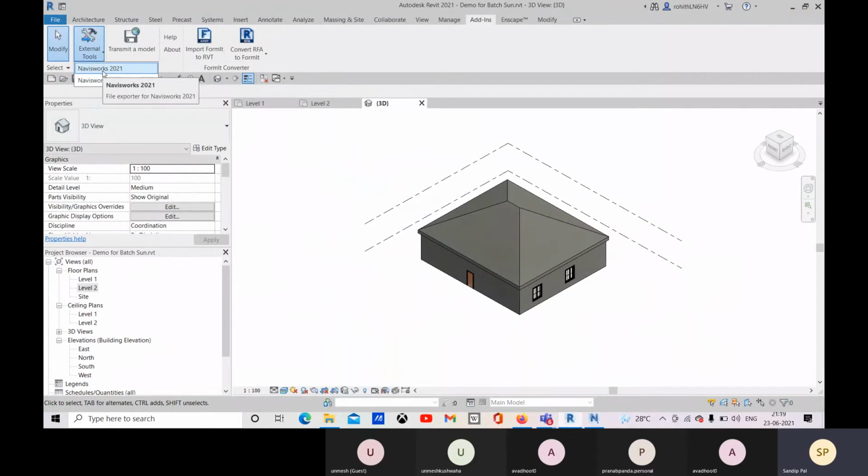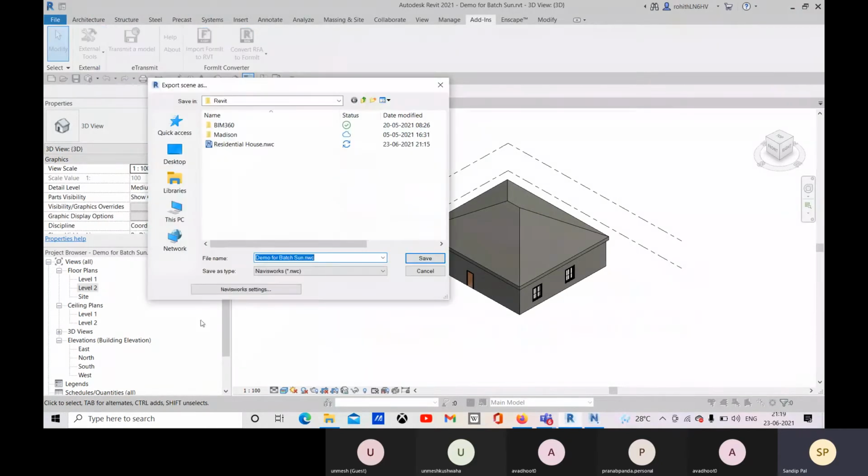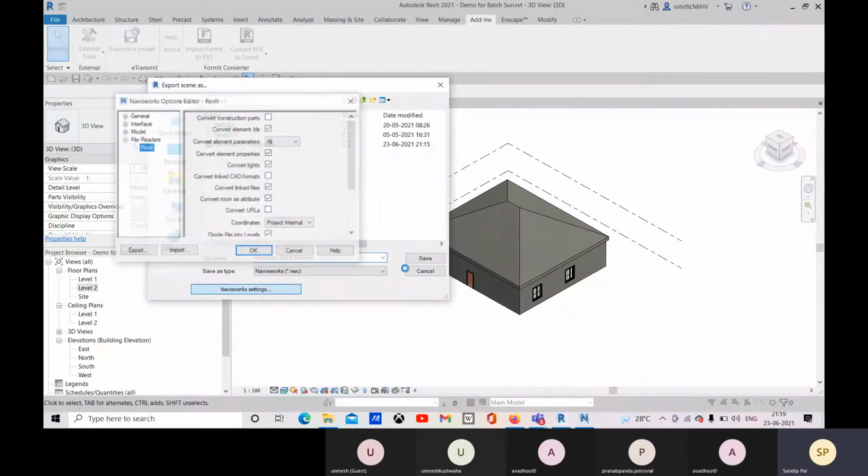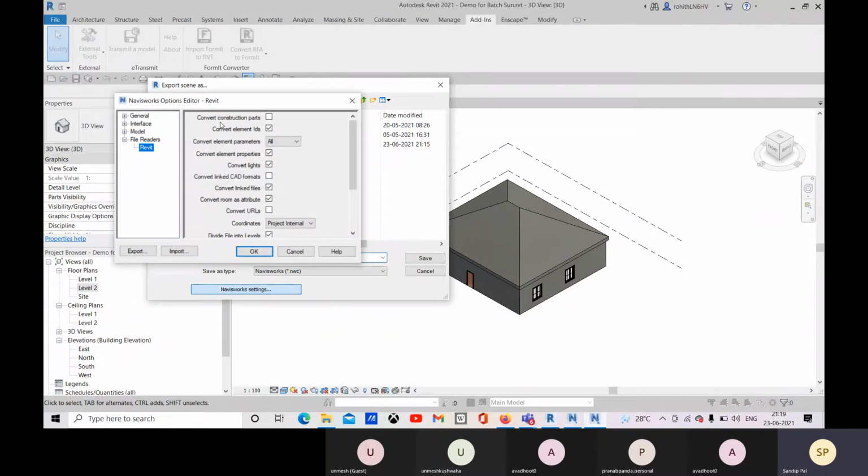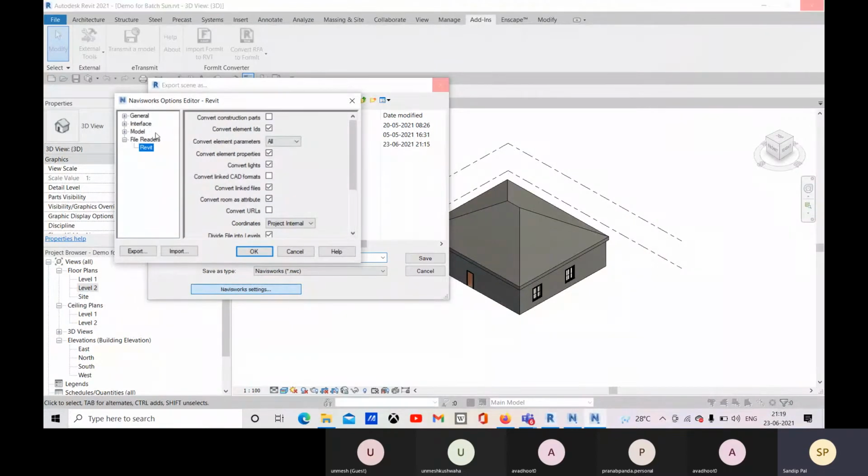So go for this Naviswork 2021, click on it, and then you can choose the settings. Go for these Naviswork settings. So you can define what will be converted into the Naviswork file. Go to this file reader, choose the model version software, Revit, and here you can choose to convert construction parts if there are any, element ID, element parameters, element properties, lights, and any CAD files that are there will be converted.